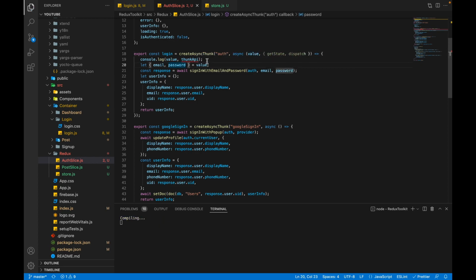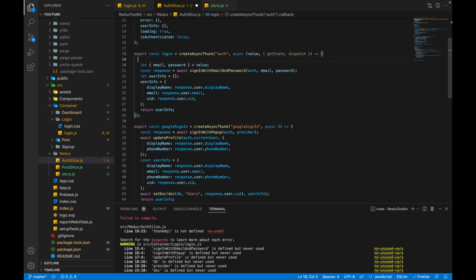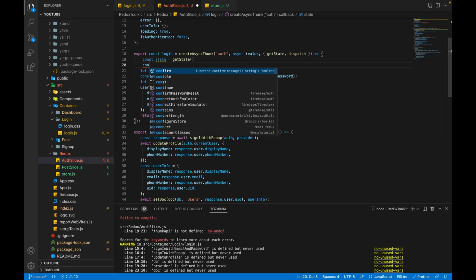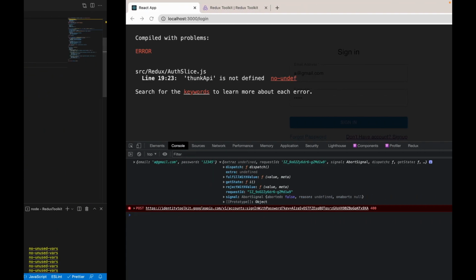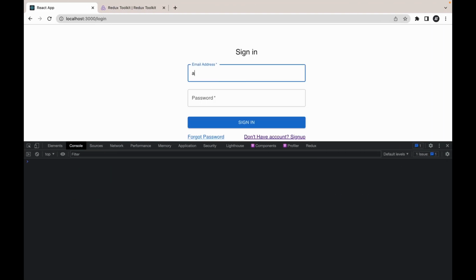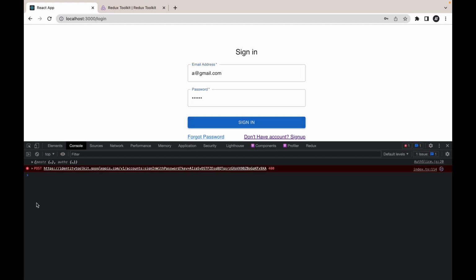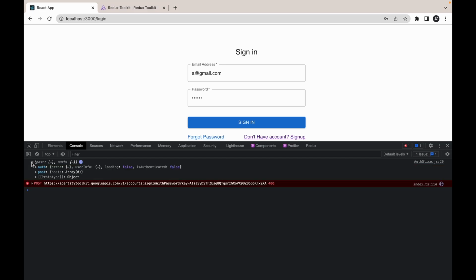So remove this console log, and we will get the state by calling the getState method. Let's check what state we are getting. So I will console log this state. Let's move back to our application. We have to again click on login. So we'll put a password here. Click on sign in and you will see we get our Redux state completely.